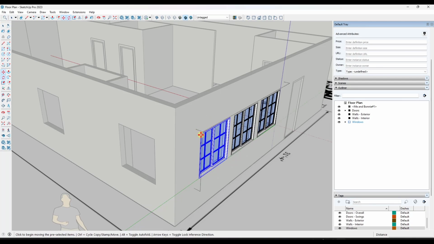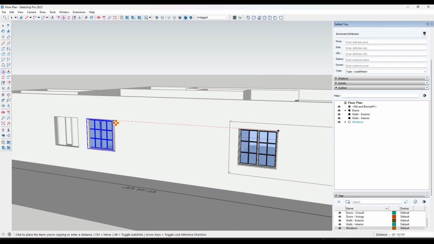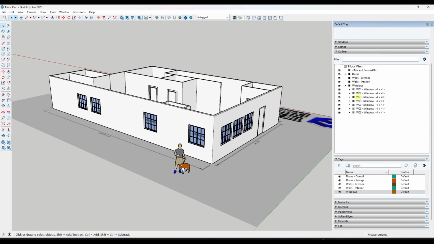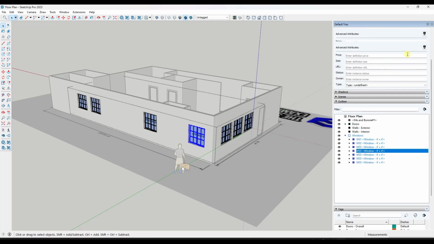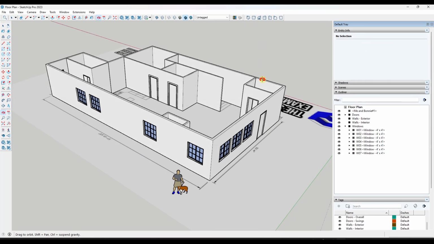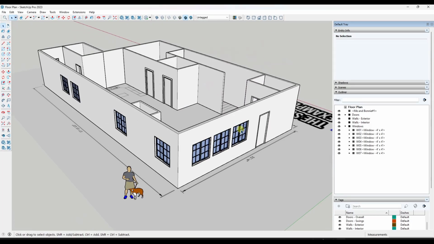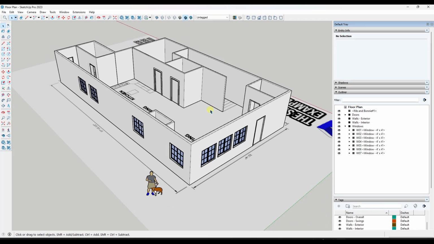All I'm going to do is use the move tool in copy mode to copy the rest of these like this. And we're going to make sure that we name them, right? So this one's going to be window 04. This one's going to be window 05. And so now within our model, we've got our doors and frames, and we've got our windows ready to go.